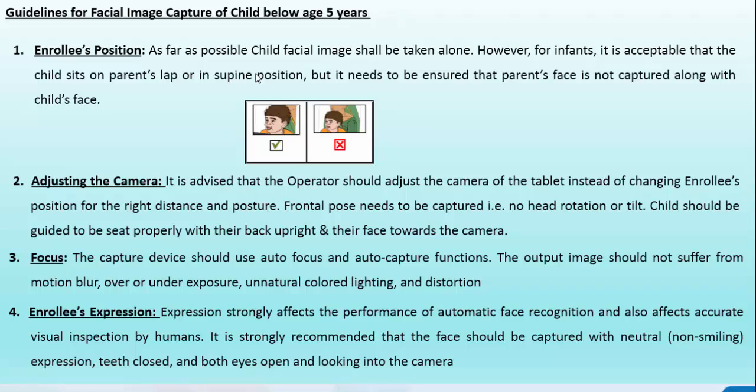So we can adjust the camera. It's a handheld tablet, so we can move the tablet to capture the children's photographs. The autofocus camera function is available in this CLC client. So we just move the tablet, then it will be focused automatically on the children. Once it is focused automatically, we can capture the children's photograph without any issues. Then the enrollee expression. UID has given some relaxation to capture the children's photograph. There is no white background screen required for capturing the photo of the children.